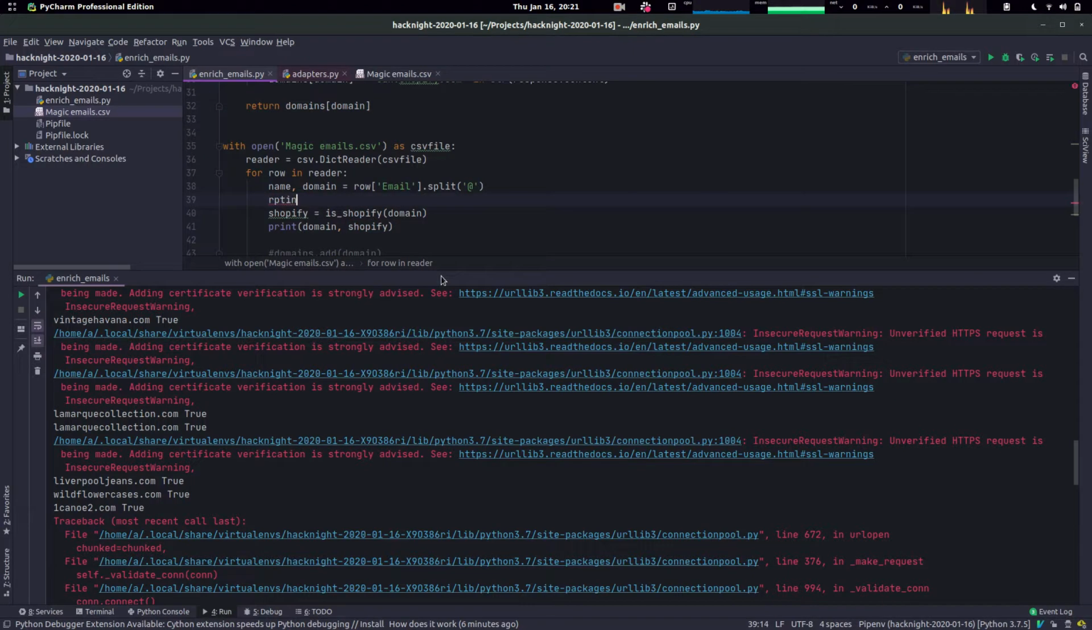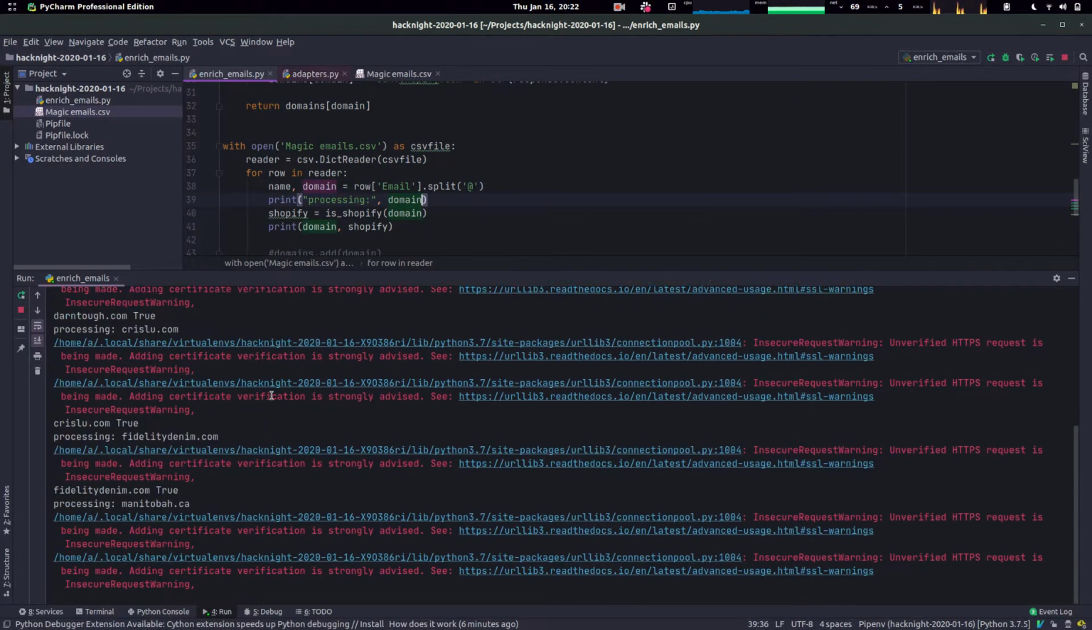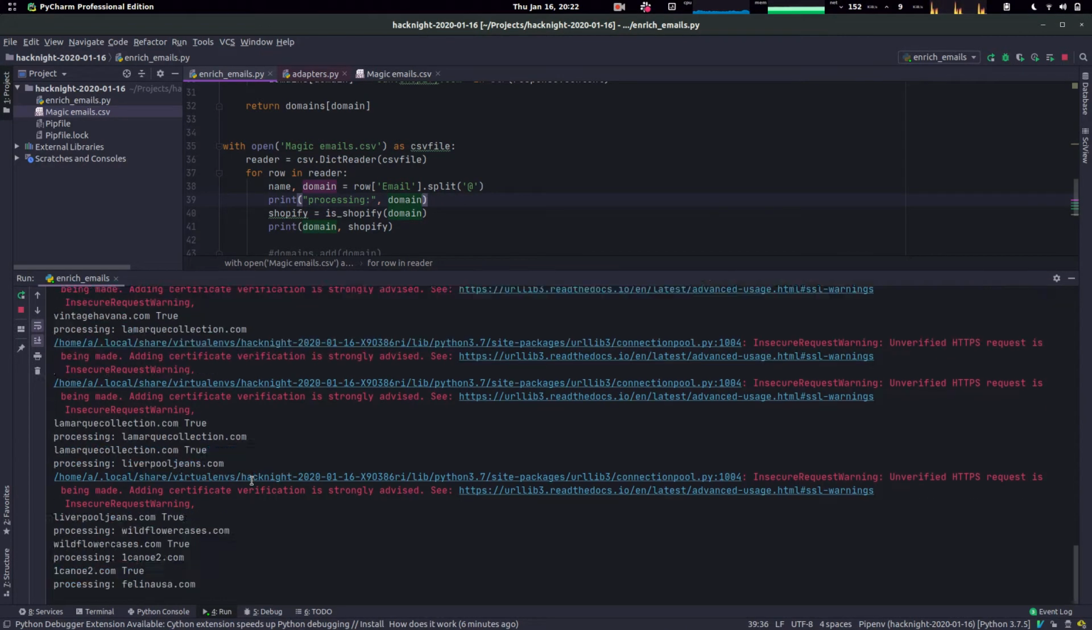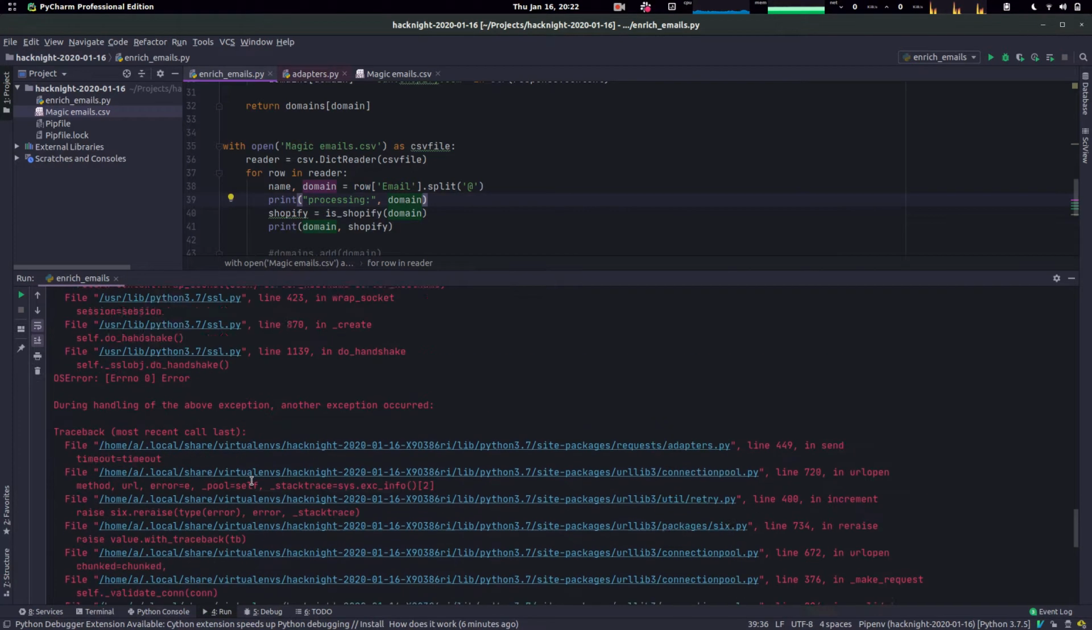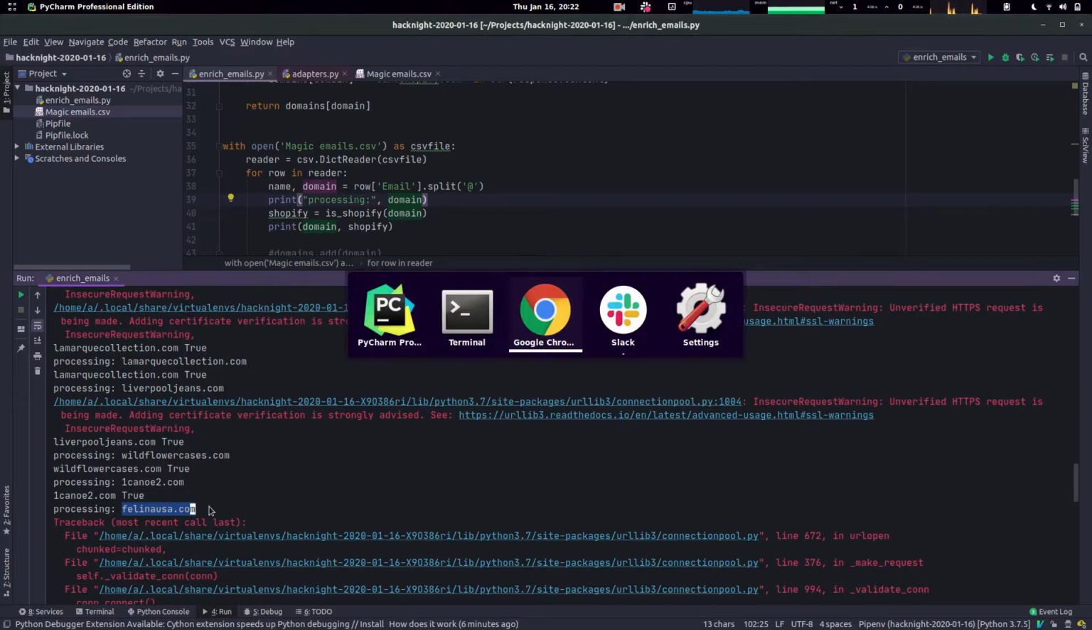Let's print before checking. Say print processing, remember the processing thing we did, and the domain. Then execute this again and see where it stops, basically see where this thing is not working anymore. See, I got an error, and it seems it's felinausa.com. Okay, felinausa.com doesn't work.